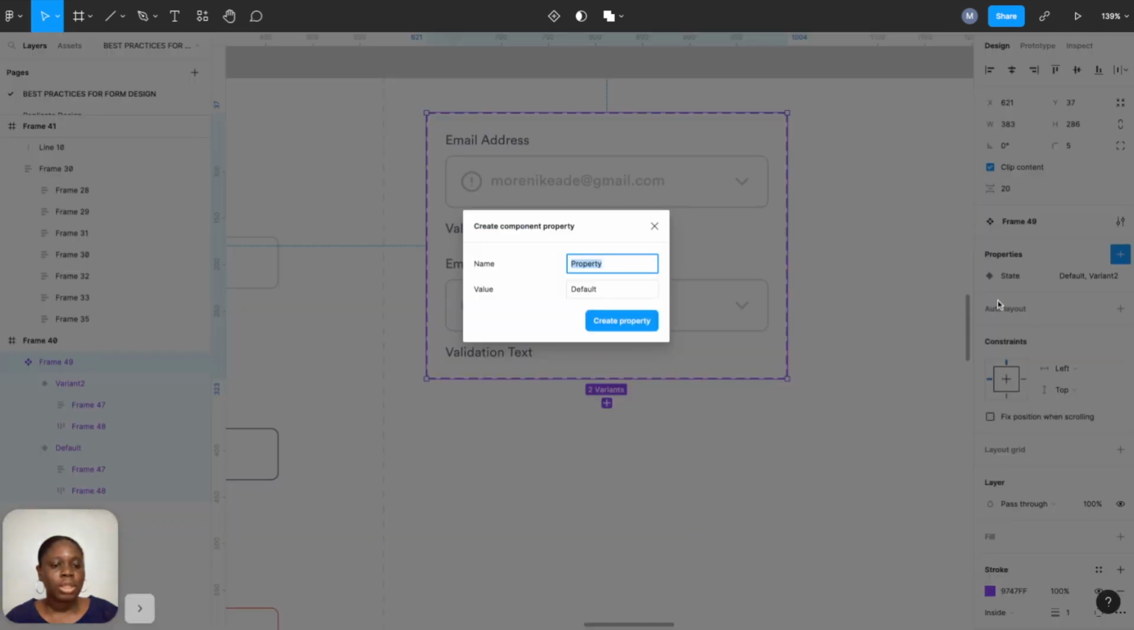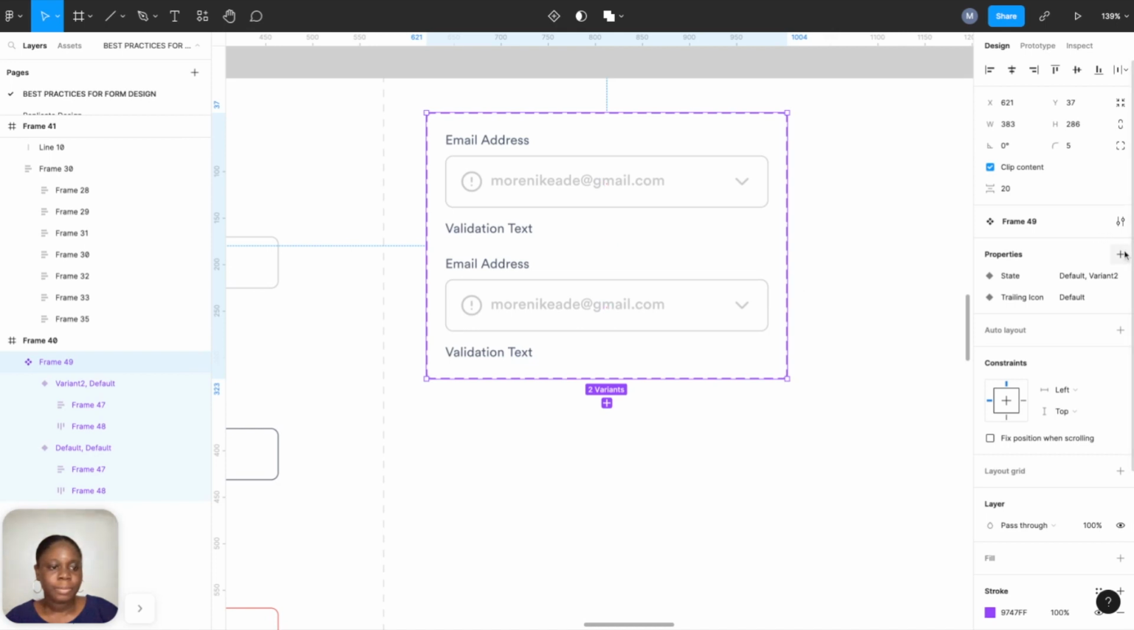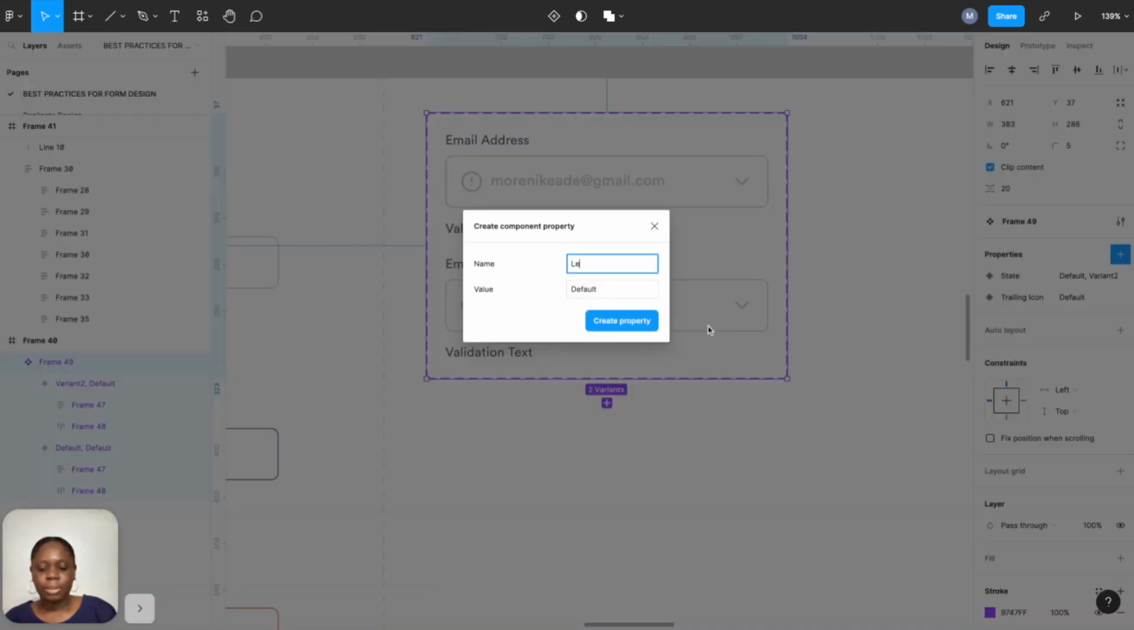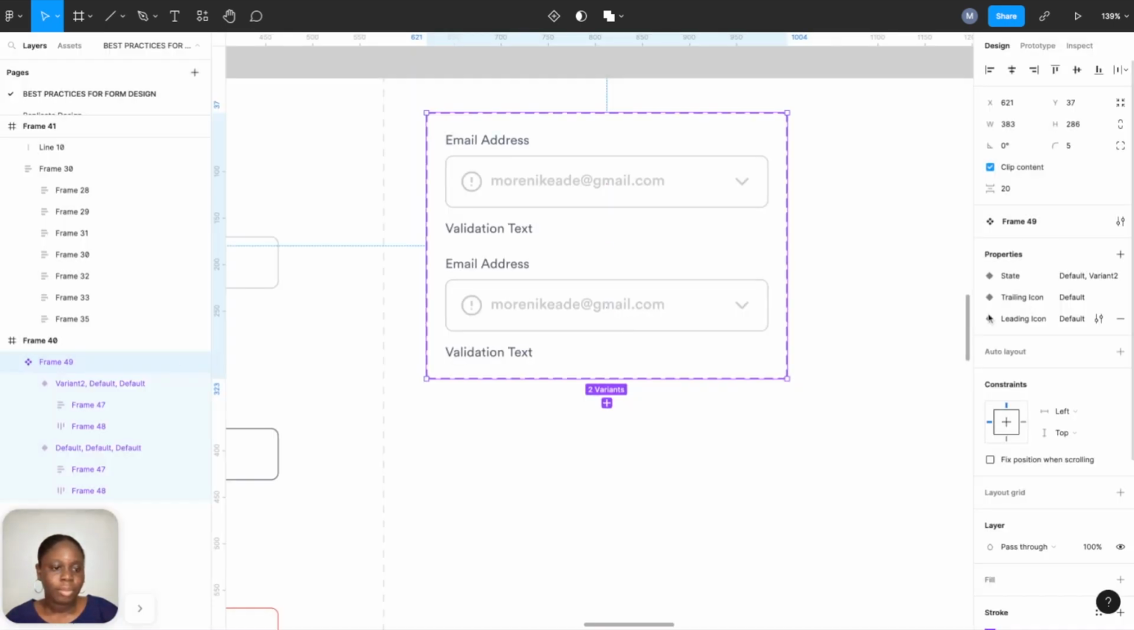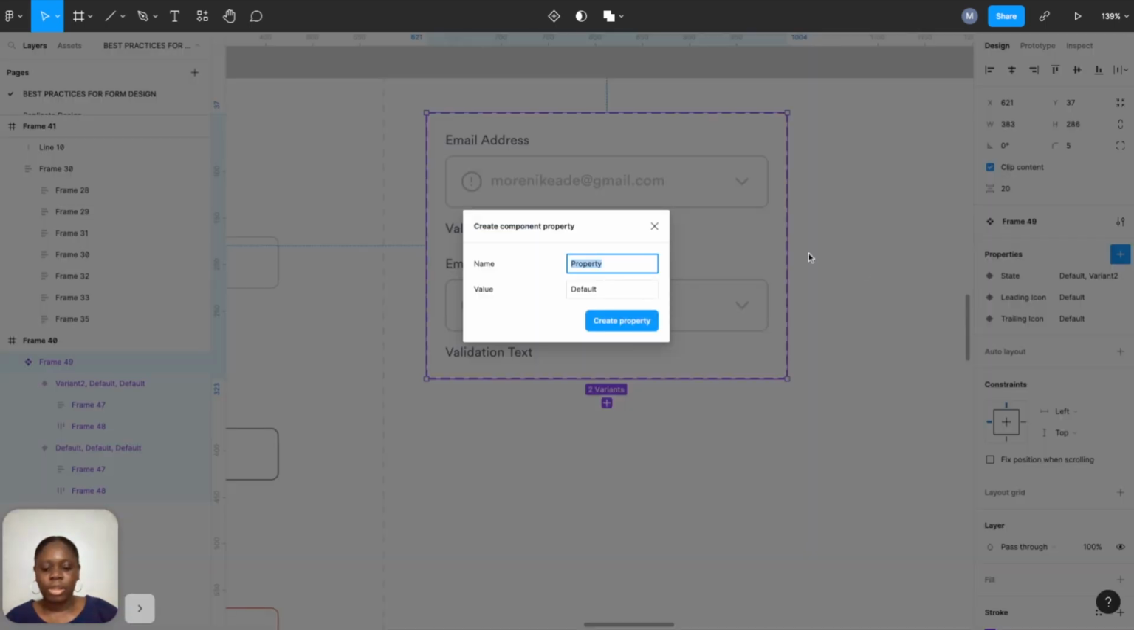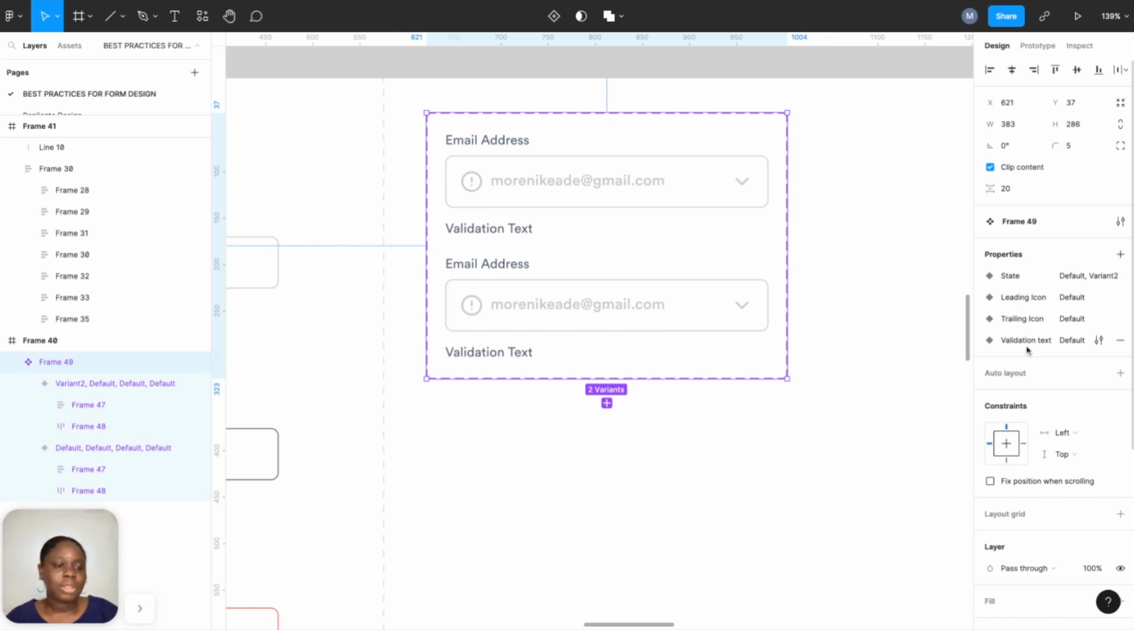So I want to create trailing icon, leading icon. I want to bring this up. Then the last one will be validation text. Yeah, so these are the different properties that we'll be having. And under leading icon, okay, when we get there, we'll do it.